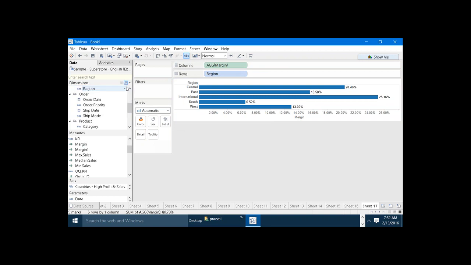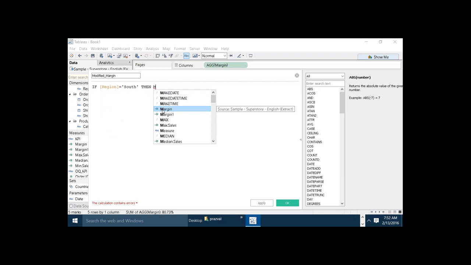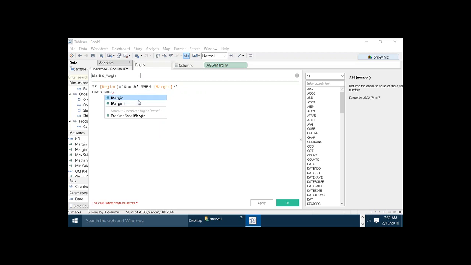Just create a calculated field with the name modified margin. So if region equals south, then we have to double the margin, right? So then we take margin into 2, else we take margin. And let me end this. So for the south region, I'm just doubling the margin.